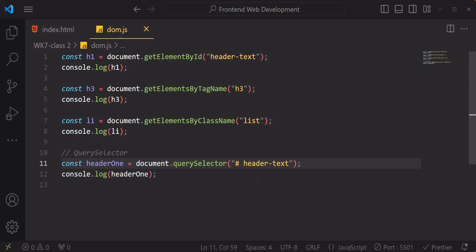So if you are conversant with CSS, you should understand what I'm talking about. Whenever you want to select an element that has an ID in CSS, you need what? The hash, then the value of that ID. You have to combine them together. There should not be space in between. That is how we also do it for query selector.